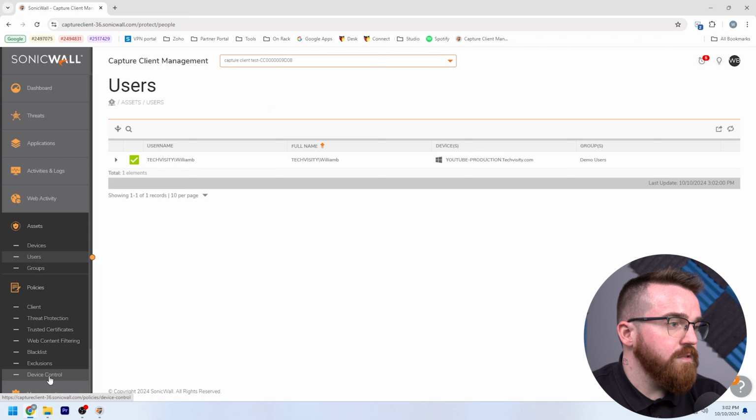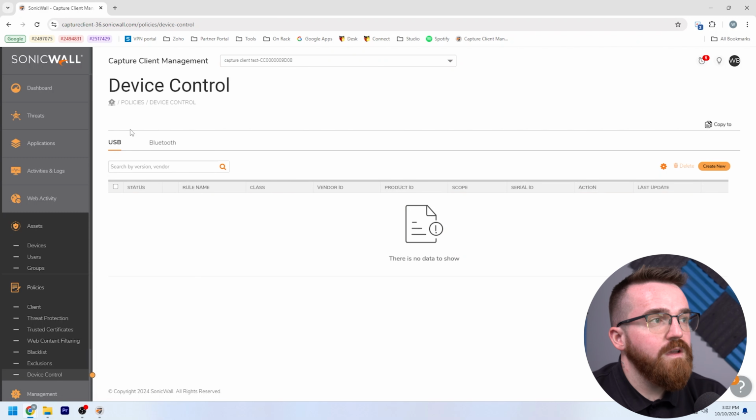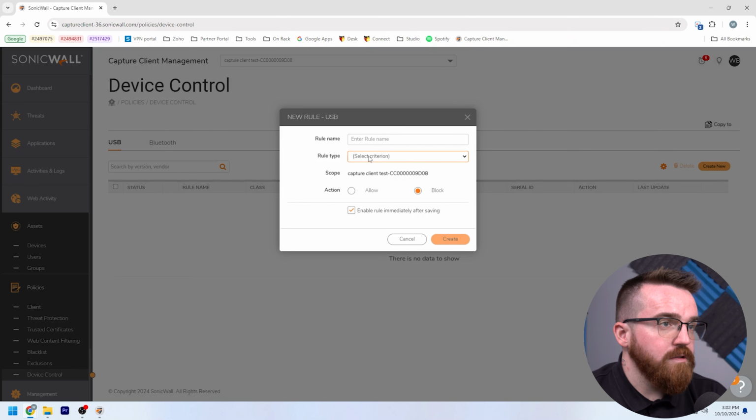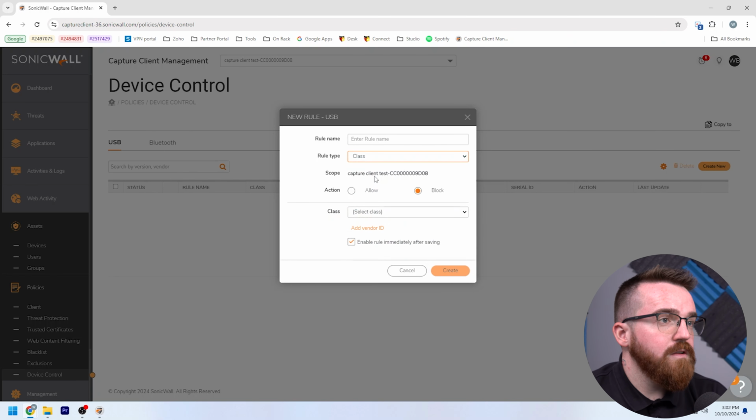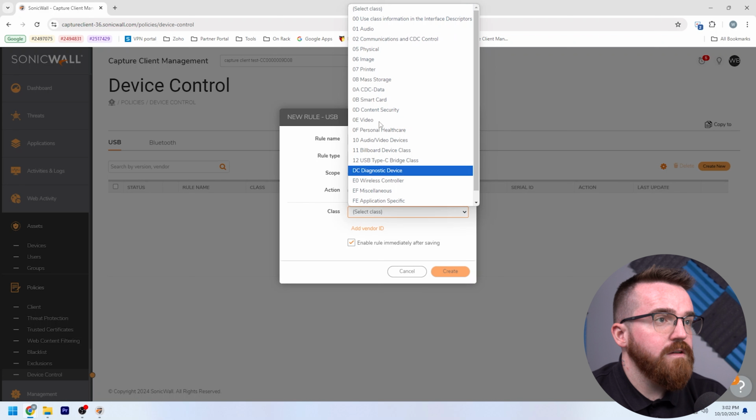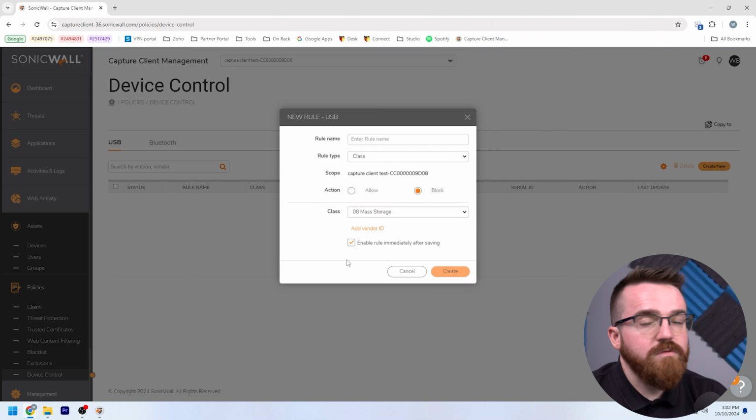So first, let's start with device control. Here we can completely block out USBs or certain types. So we can say, let's go for a class, block it, and we'll say USB mass storage, so thumb drives. This will completely block that from attaching and give us a notification.